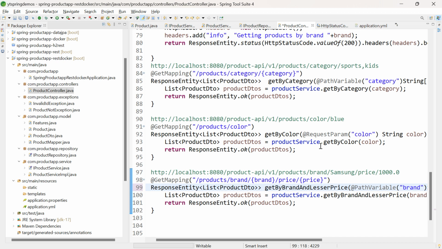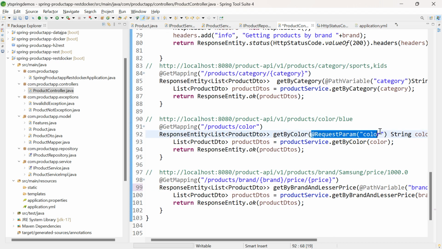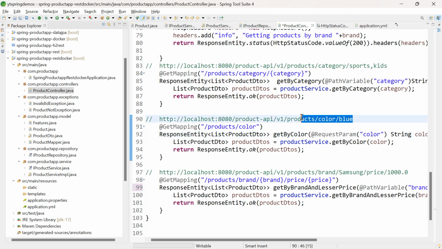The next thing that I have missed was I have given request param. The parameter is request param, but the URL that I have provided here is for path variable. So let me change it. It should be product/color. Because we are using request param, add a question mark and add the query string after the question mark. The name of the query string should match the request param variable name. So here color equal to blue. This should be the URL.